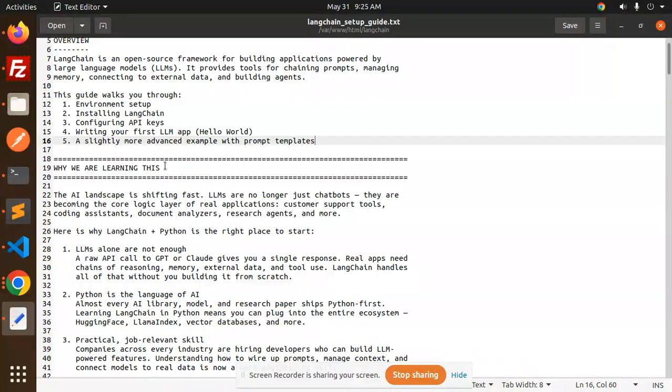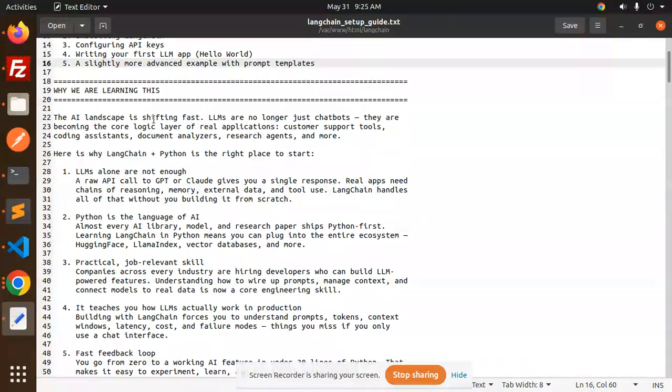Okay, why are we learning this? The AI landscape is shifting fast. LLMs are no longer just chatbots; they are becoming the core logic layer for real applications like customer support tools, coding assistants, document analyzers, research agents, and more.